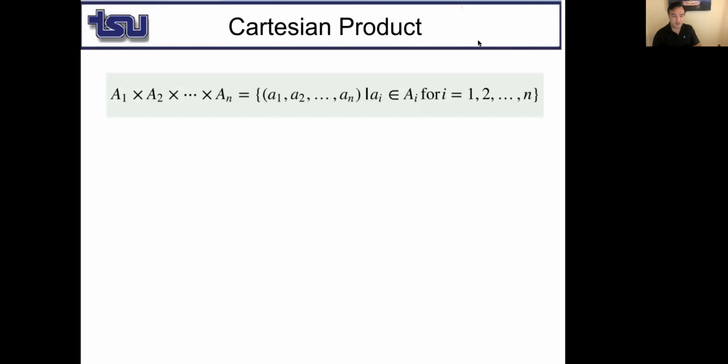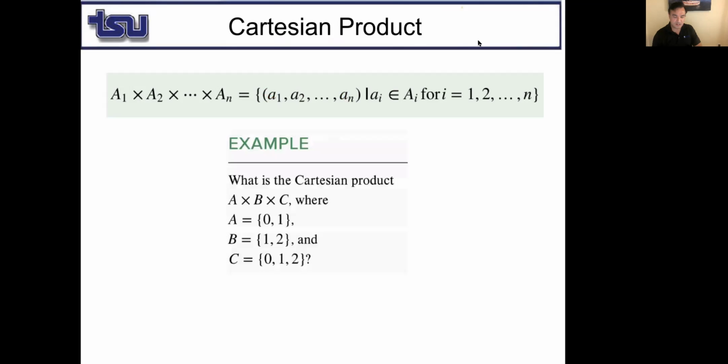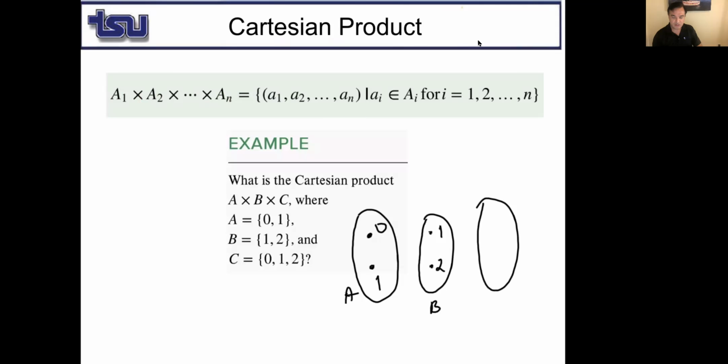Well, if you have more than two sets, the Cartesian product will be what? n-tuples, and each element will come from the corresponding set. Okay, for example, here, A is this, B is this, C is this, A cross B cross C. Well, I guess we can do it this way. We have 0 here and 1 here, right? This is for set A. And then we have set B. Set B has 1 and 2. And then we have set what? 0, 1, 2, which is set C.